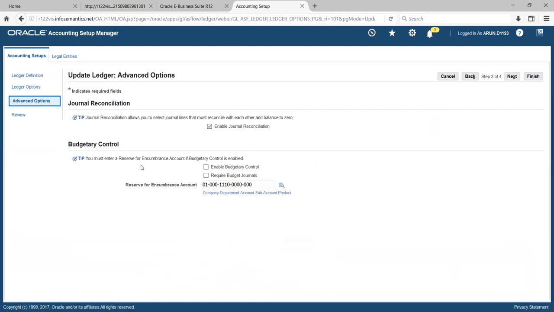When we are creating the ledger options and other things, we saw that we have an option called budgetary control, but we said that when we are seeing the budget part, we will see those things in detail. Now we have two options here. One option is to enable budgetary control. Unless we select this option, we will not be able to use the budget feature in Oracle. So this is my mandatory option.